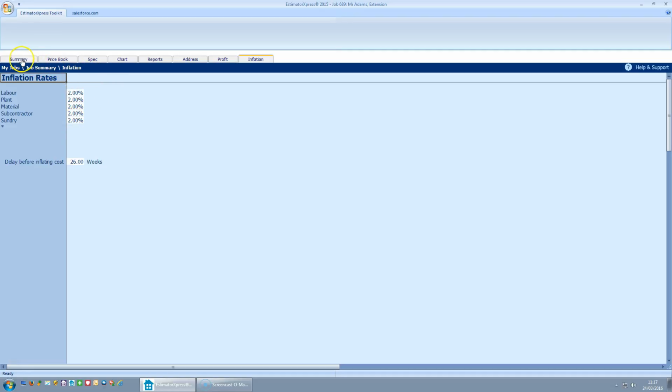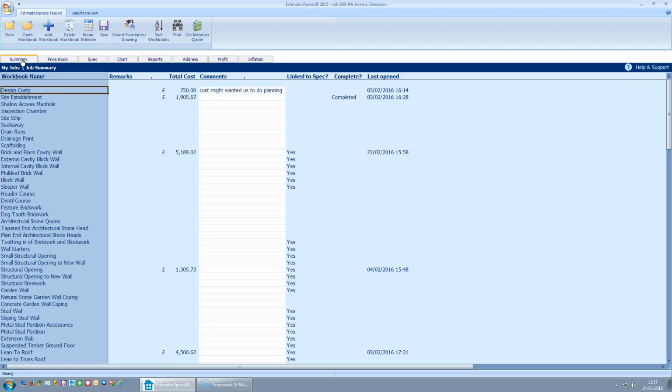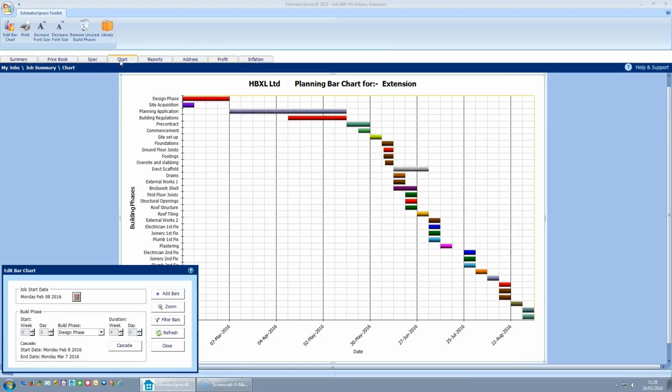Okay, so let's return back to our summary page. Now we want to go and have a look at the bar chart. To do this, click on the Chart tab, and this will open up the chart screen. You will also see that we have a pop-up box entitled Edit Bar Chart. The first thing we're going to do is close this box down because we don't want to edit the bar chart quite yet. There are a few other things I want to show you first.